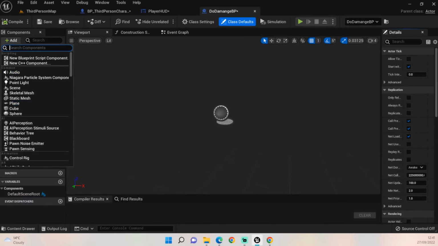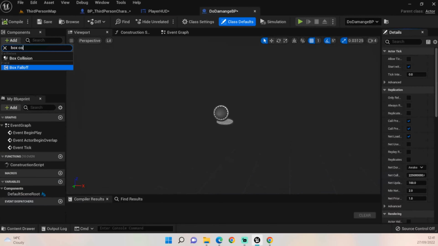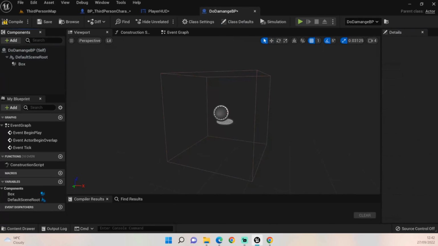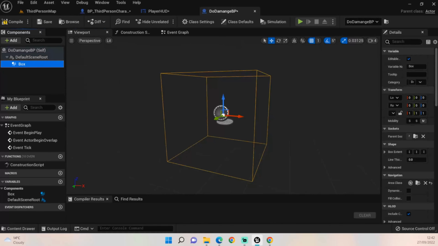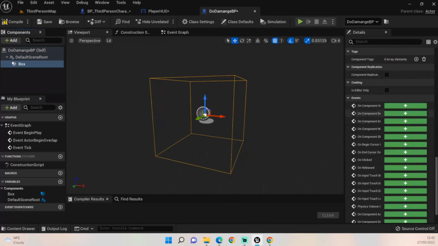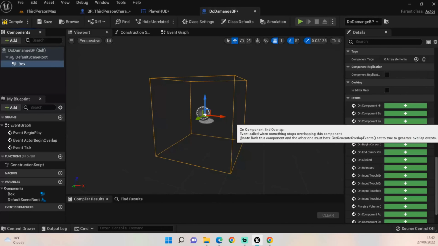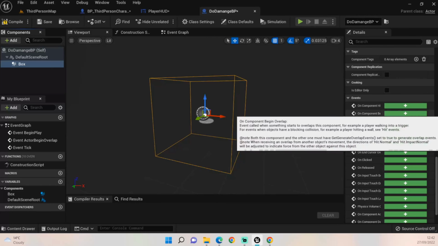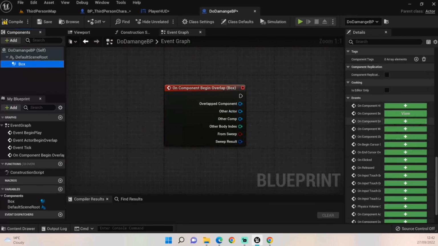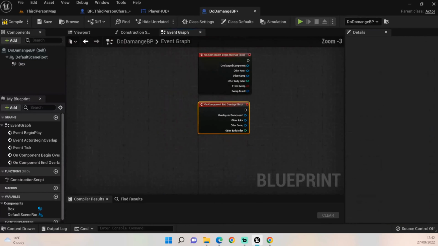Inside, just click add and find a box collision. And then what we want to do is call this nothing, it doesn't matter actually. Click back on the box, and on the right hand side, if you scroll down, we have a couple of events we can add in. We want to have On Component Begin Overlap. Click on it again and get On Component End Overlap.